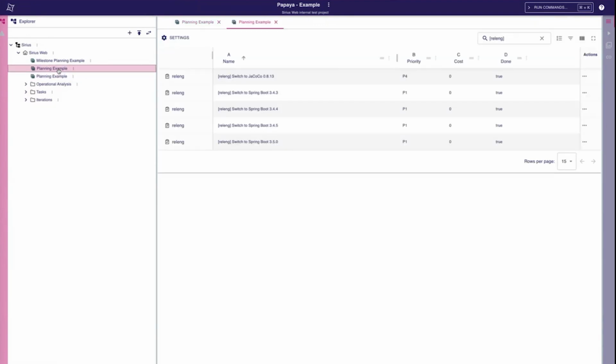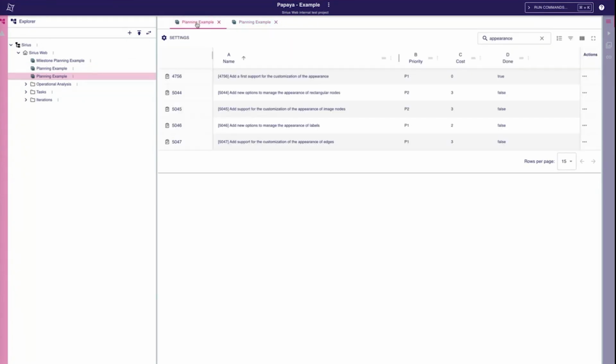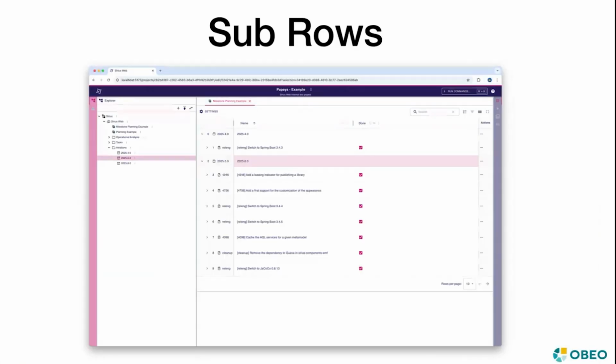So if I go back to the previous table, you can see that the filter is persisted. You could share the URL with someone else and they would see the same thing as you do. And if we go back to the other one, this one is specific for the appearance task, while the other one was for the relaying task. We also have access to sub-rows if you want to collapse and expand some rows in your table.